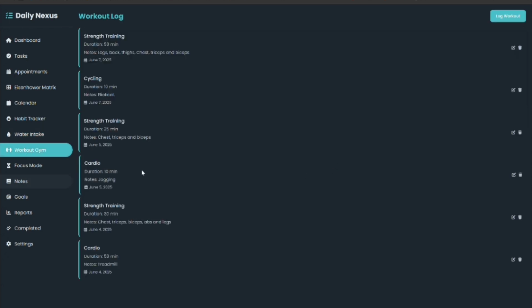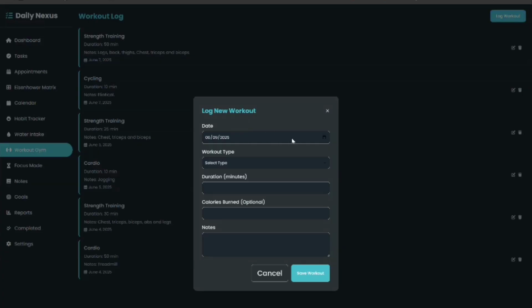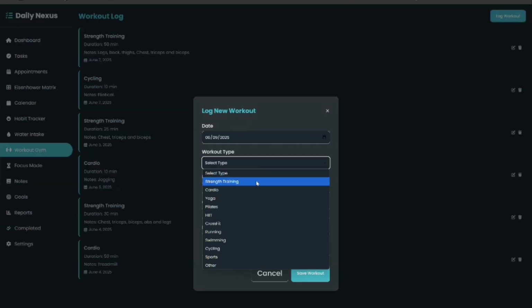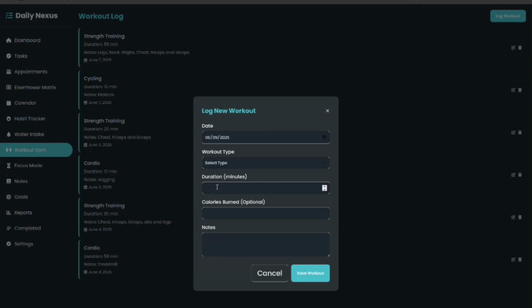All right, the next one is the gym, the workout gym. So over here, you can go here and log your daily workout. Okay, put a date, put the type of exercise or workout that you did, and you can put the duration, and you can input your calories here. It is optional, but you can do that. And then any notes you want to put here, just like maybe you did chest, triceps, biceps, abs, and legs, you can put all of that there.